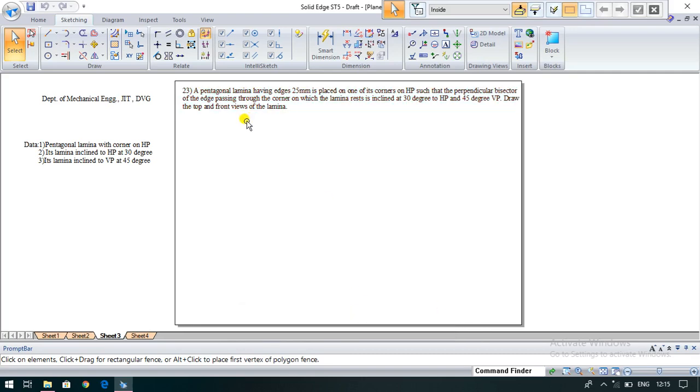Morning all. Today I am going to explain the pentagonal problem in the position of planes. So we'll go to the question.